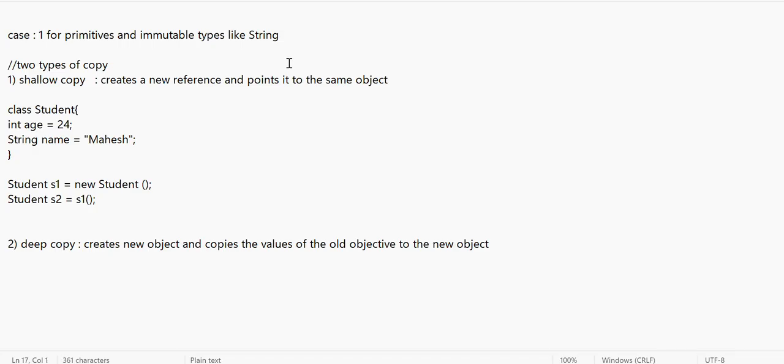So basically there are two ways with which we can copy an object. The first one is shallow copy. Basically it will create a new reference and point it to the same object. It means it does not create a new object, but only a reference, and it is going to point to the existing object. For example, in this class Student, we have int age equal to 24 and string name equal to Mahesh.